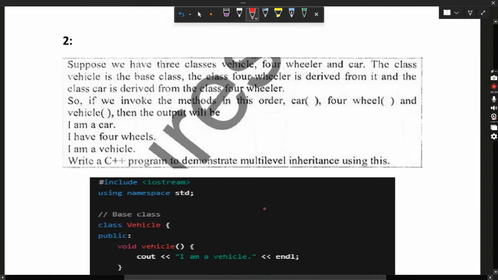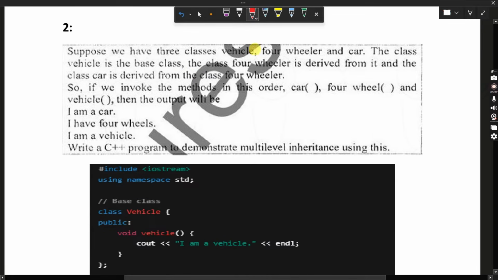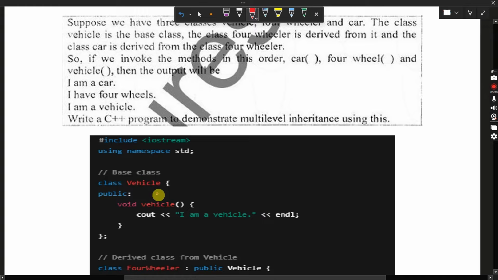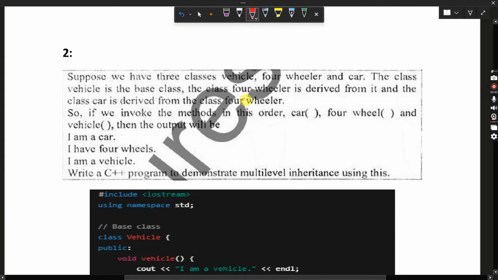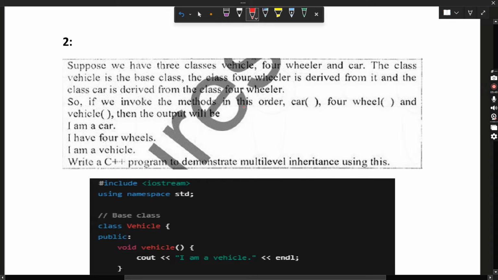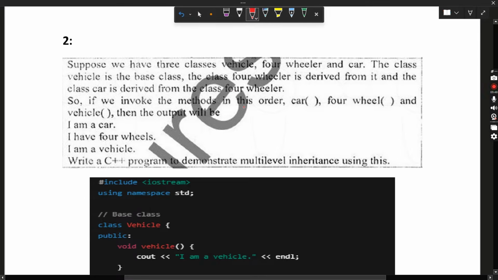Okay, so let's see the second question. Suppose we have three classes: vehicle, four wheeler, and car. The class vehicle is the base class. So let's create a base class as vehicle. Okay, so the class four wheeler is derived from it, and the class car is derived from the class four wheeler.